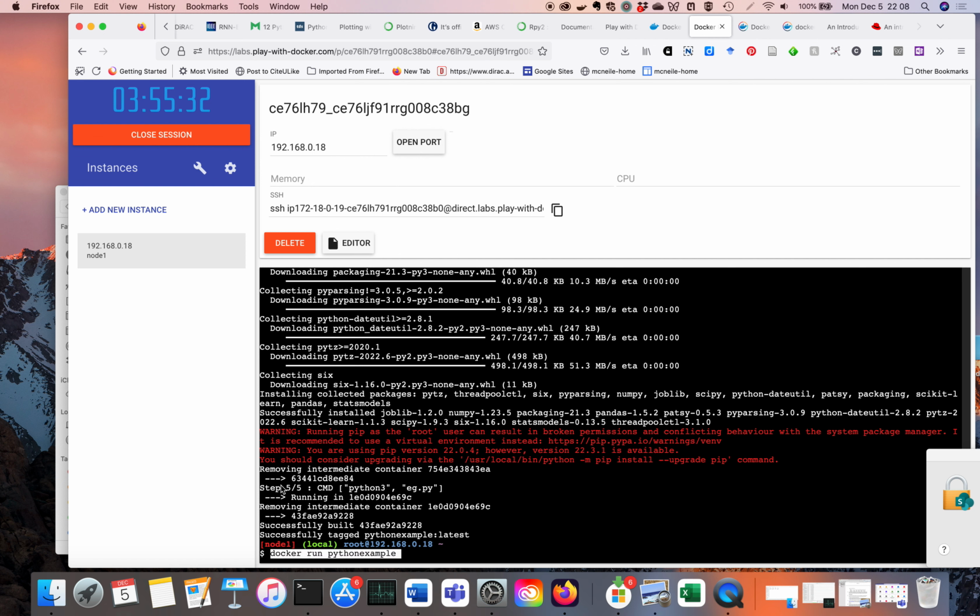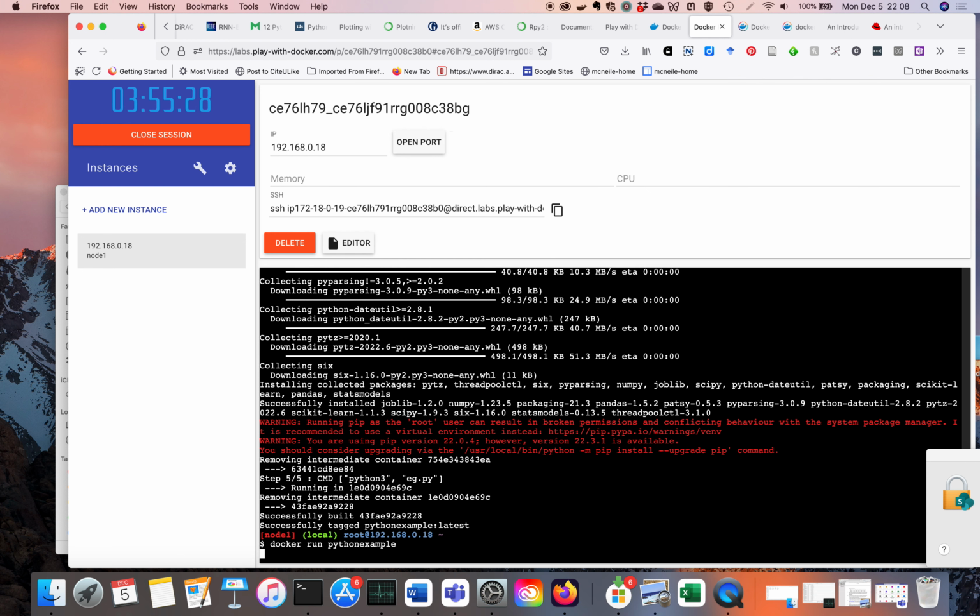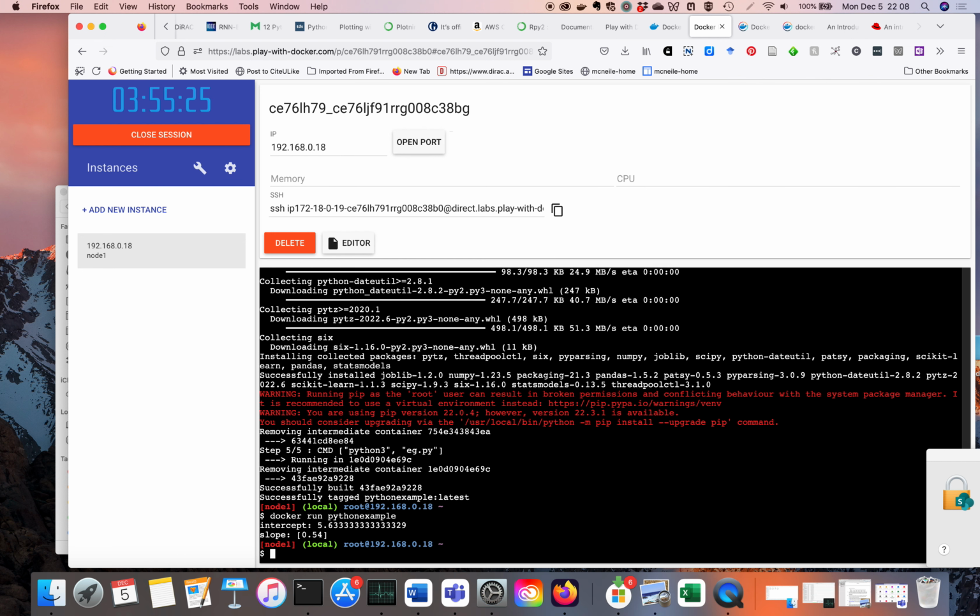Then we can run this. So docker run python example. Okay, and it's run the Python called eg.py, and it's created the intercept. So it's fitting a straight line. So this is the same example I used in the lecture notes, fitting a straight line with intercept and slope. And we've got the results.